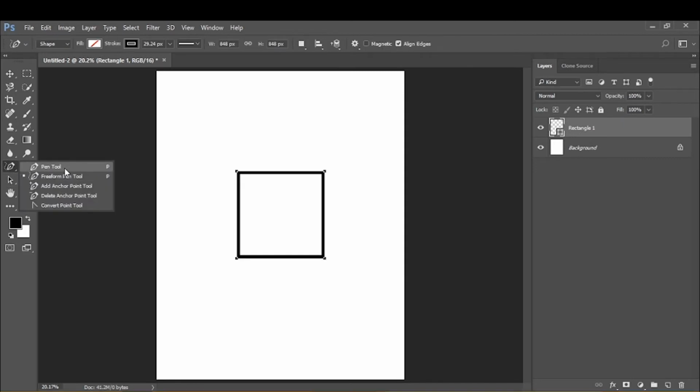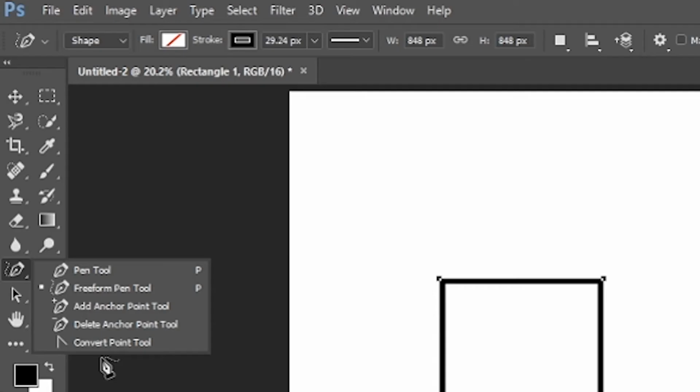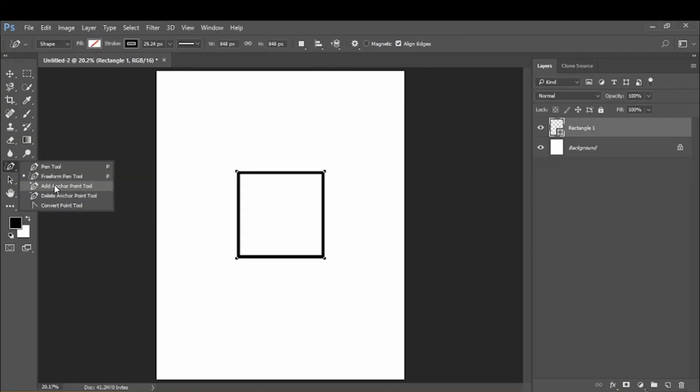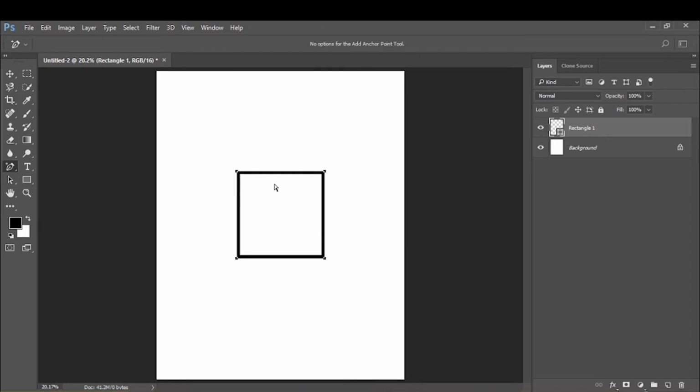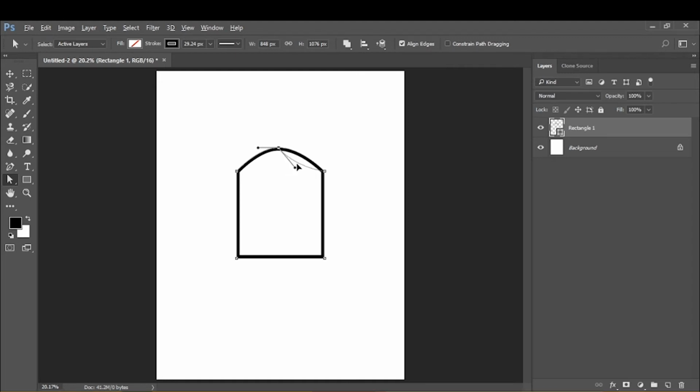Okay, let's give a try on the tools. First, add anchor point. It helps us to create an anchor point in the shape. For now, let me create it in the center of the line. If we want to adjust the anchor point, use the direct selection tool. Select the anchor point and we can move it anywhere. To adjust the tangents, or to adjust a particular side of the tangent, hold Alt on the keyboard and adjust it. You can see there.